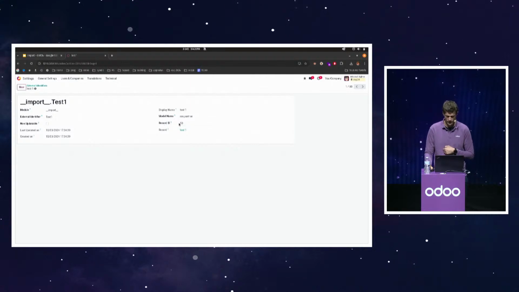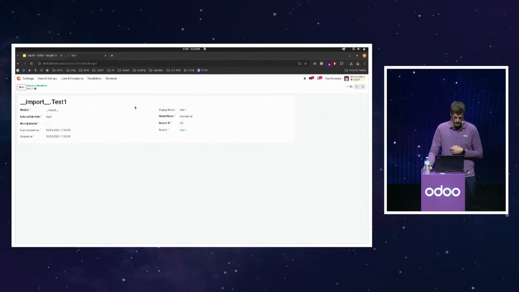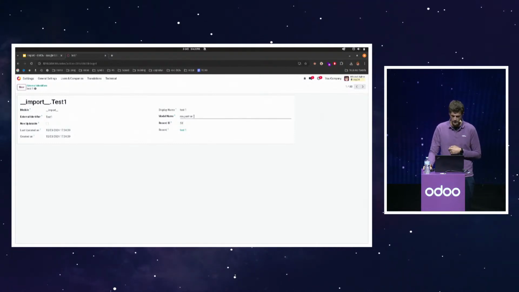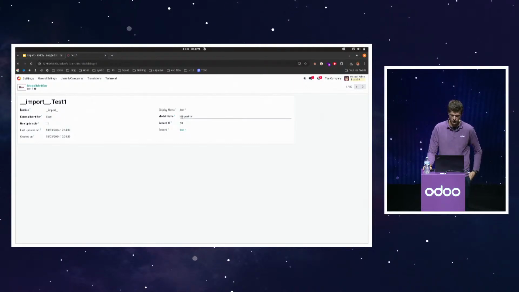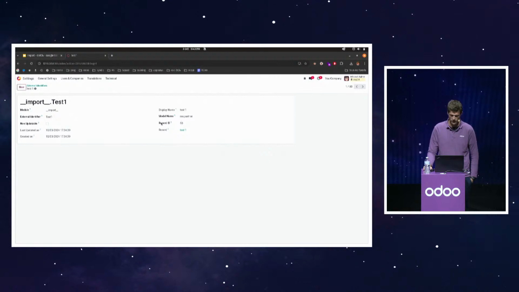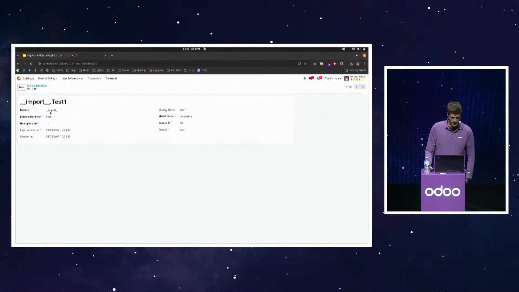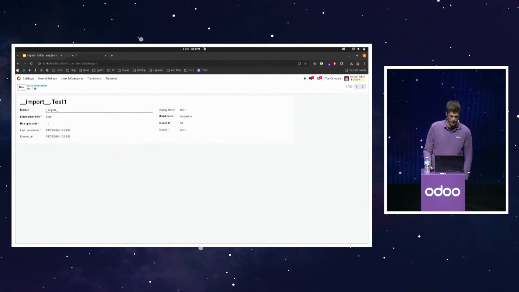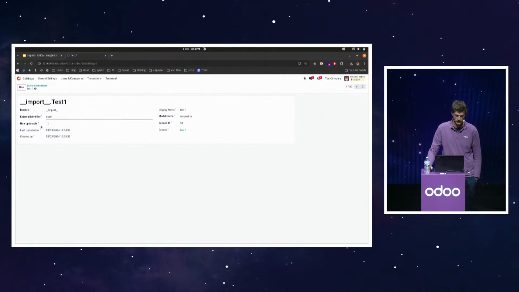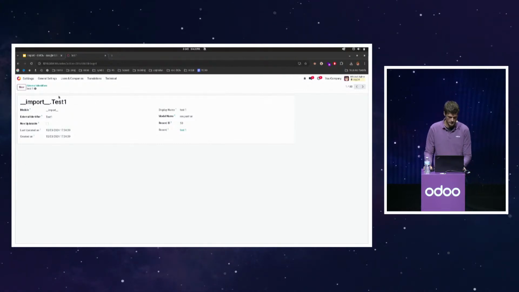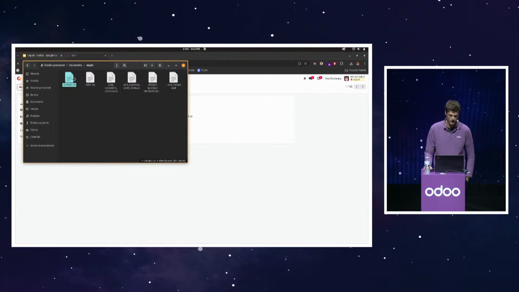If you have a look here, you can see the information here and the database ID right here. Here you see that you also have the table, so you know that this record matches the res.partner with the ID 50. The name of this is underscore underscore import underscore underscore dot test dot one. Why test dot one? Just because it was what I specified directly in my file.